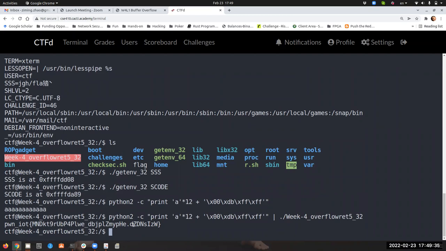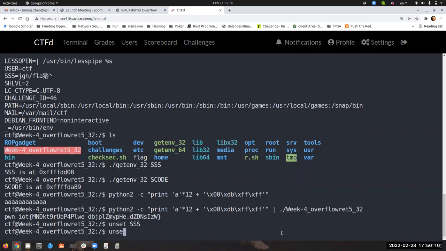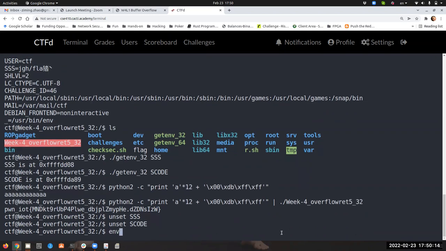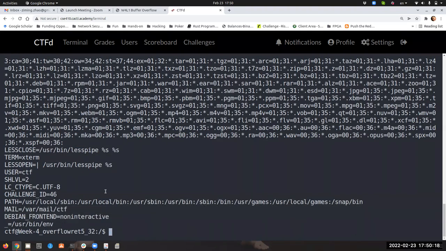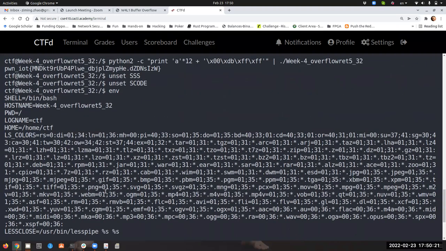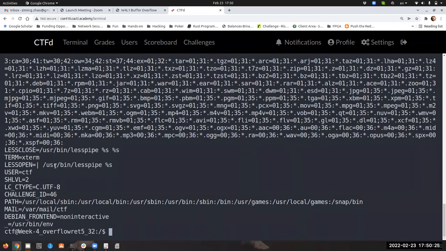The second approach is we can do the same thing, but instead of putting the shellcode in the environment variable, we can directly put it in the command line arguments. So how do we do that? Here we have a pipe, but we also need the command line arguments. How do we unset the environment variable? Is it unset? Okay, let me check. You can see the environment variables are not here anymore.